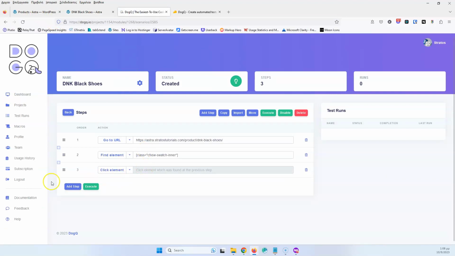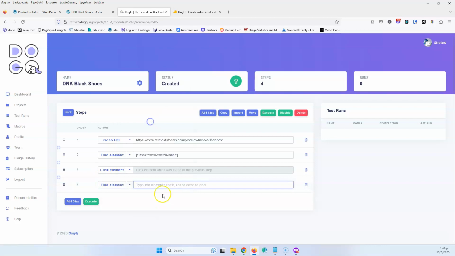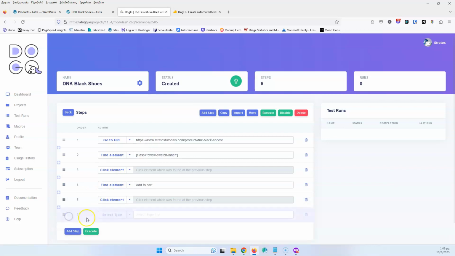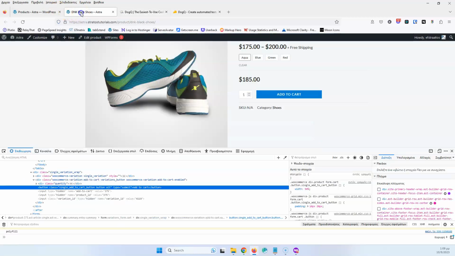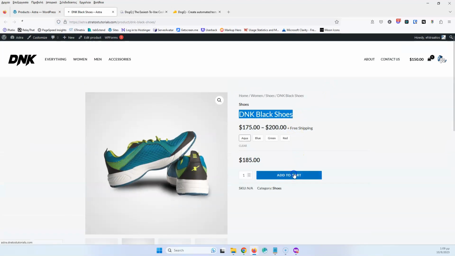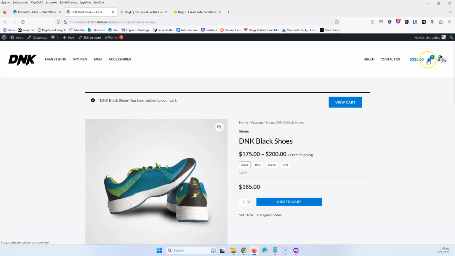Let's go back and add a step. Find element. This is the element. And click element. Okay, add a step. Then we have to go into the checkout page. So add to cart, and then go into the checkout page.